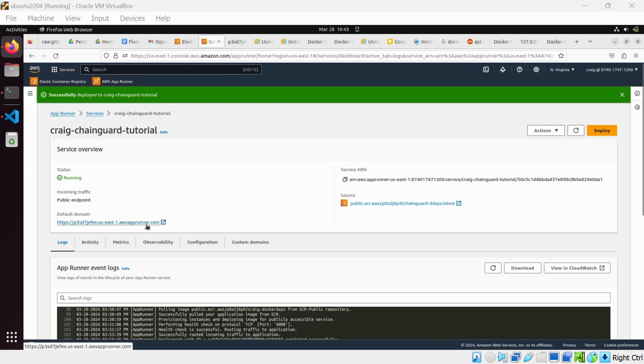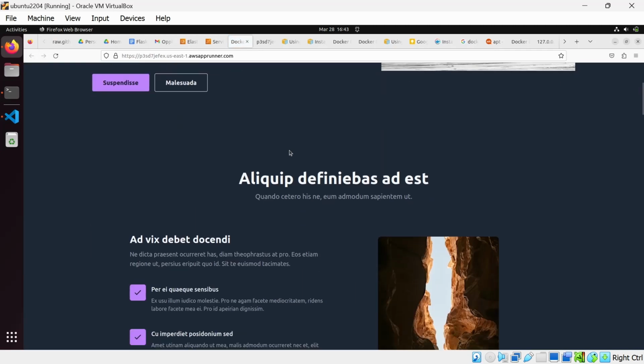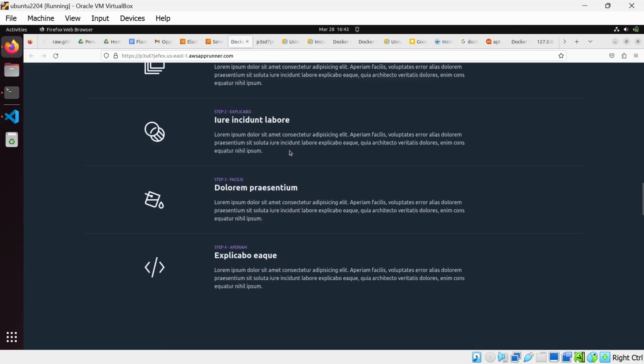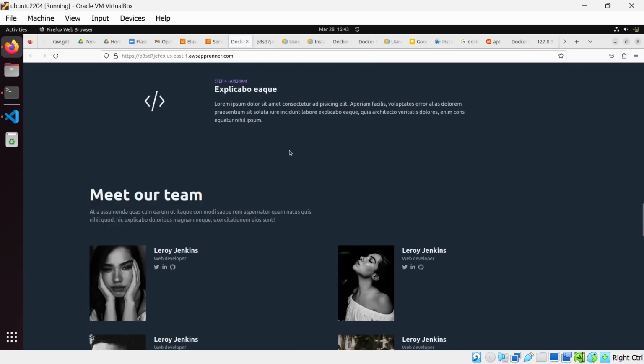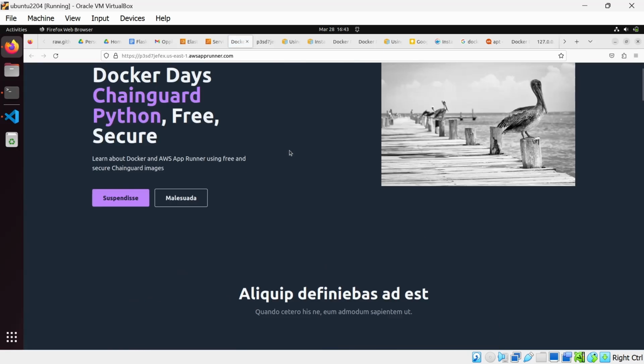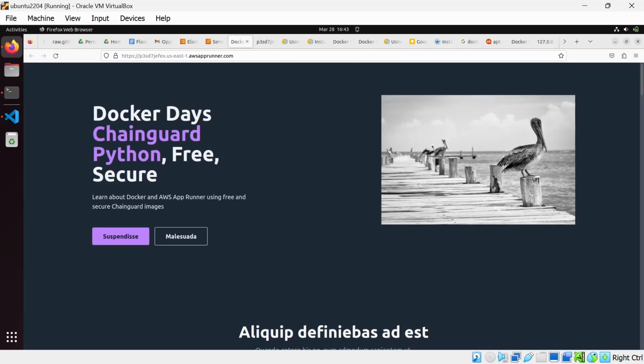So using this workflow, you can get started with a much more secure way to deploy your containers. And once it's set up, the development workflow is pretty straightforward too.